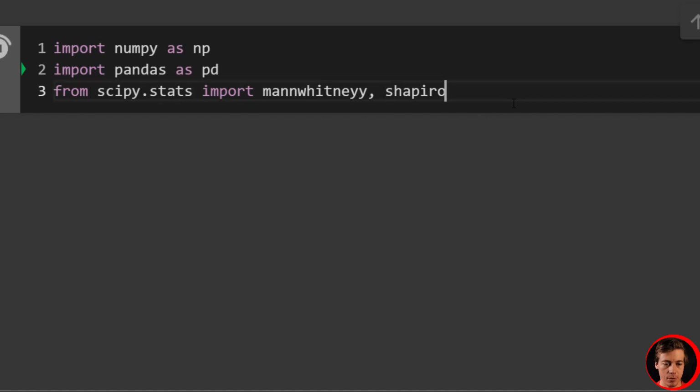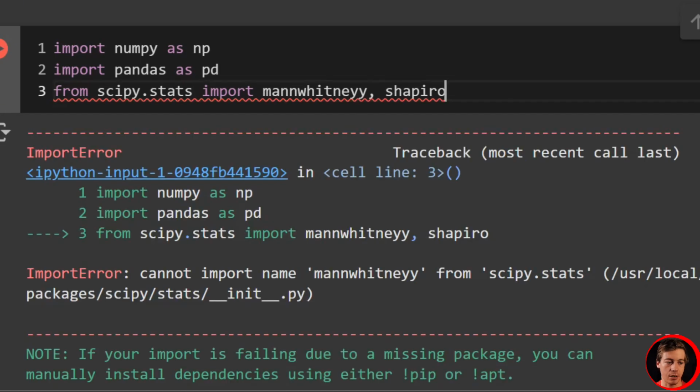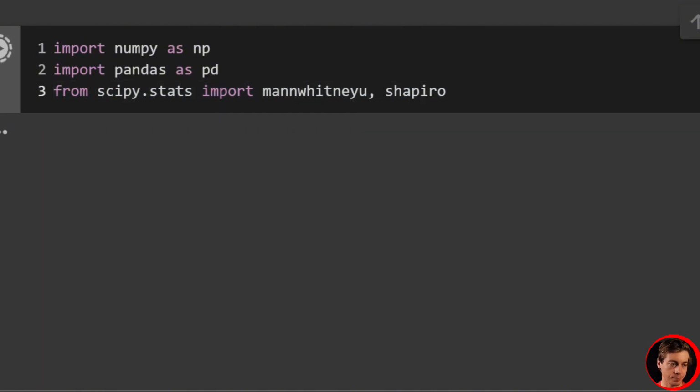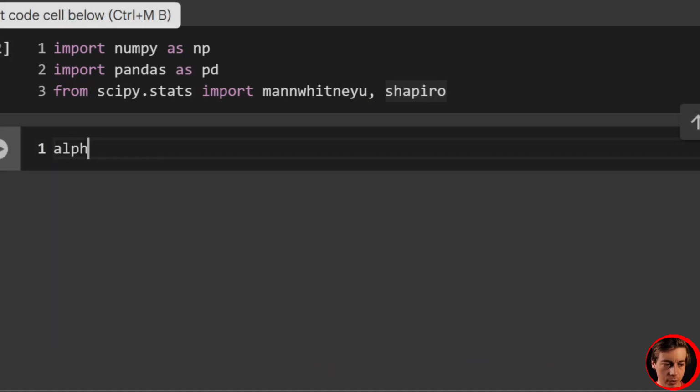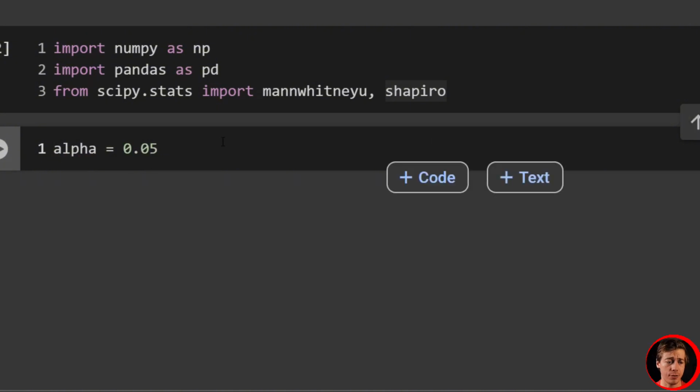And once we have those, what we're going to do next is set our alpha value. Well, I already have an error. It should be Whitney U. Good there. We're going to set our alpha value for the video, so we're going to say alpha equals 0.05. And now we are off to the races.